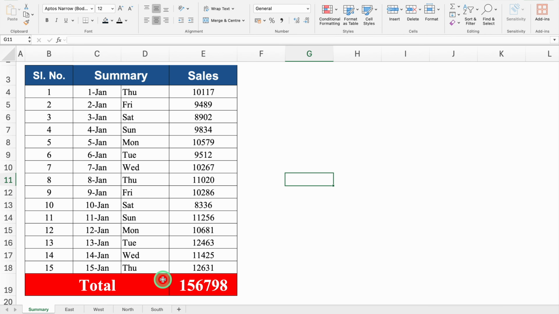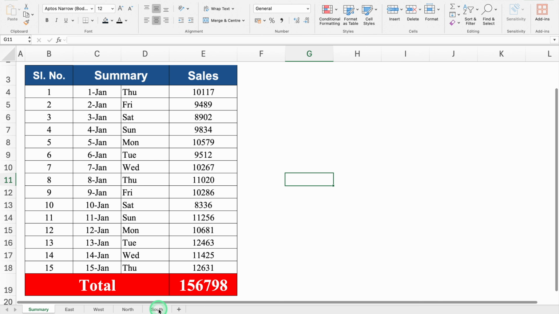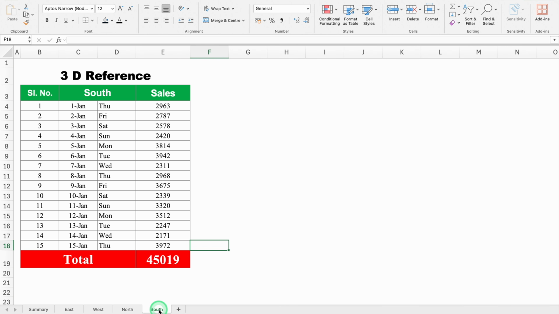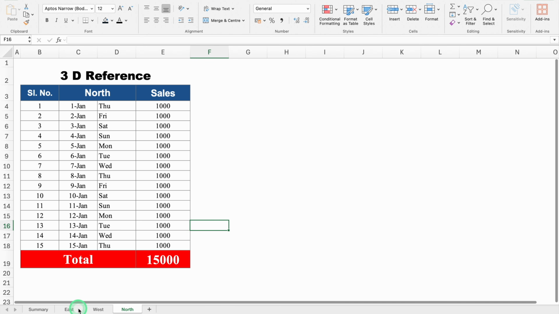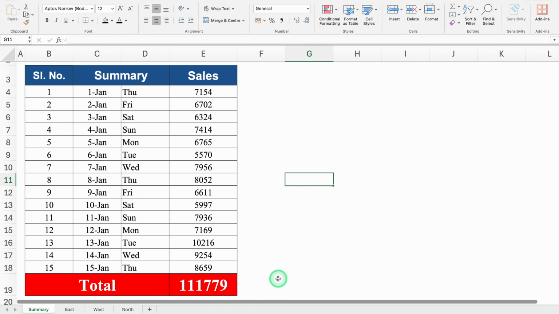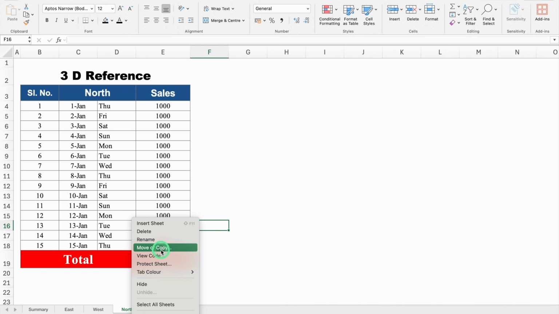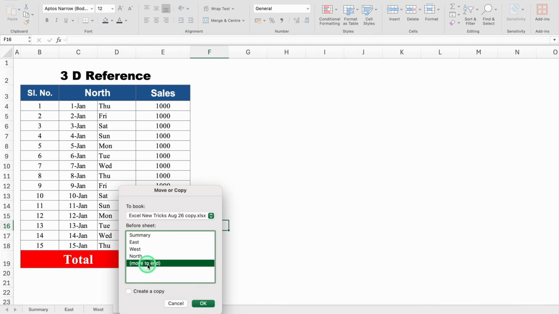Now you might be thinking, what if we keep the new sheet at the extreme end, is the formula going to work? There's a trick to make the formula work. Let's delete South from here. Delete. Now we have got our sheets of East, West and North. Let's go to the summary sheet. Currently the total is 111779. Now let's come to the very last sheet, that is North. We'll right click the mouse, move or copy, move to end, create a copy, OK.